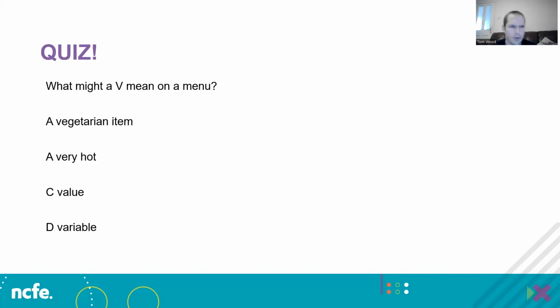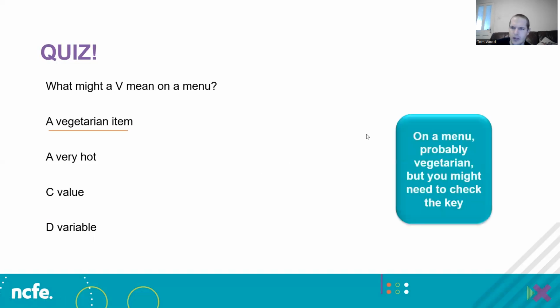We've already kind of spoken about this one a little bit. So what might V on a menu mean? It would tend to be, if it was on a menu, we'd tend to think, yeah, Monica, spot on, we tend to think of a vegetarian item. Although, to be honest, they could put it as very hot. It could mean value or variable. There's no set way for it. But in general, we would expect it to normally mean vegetarian.